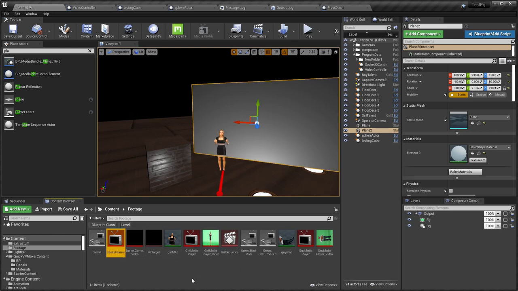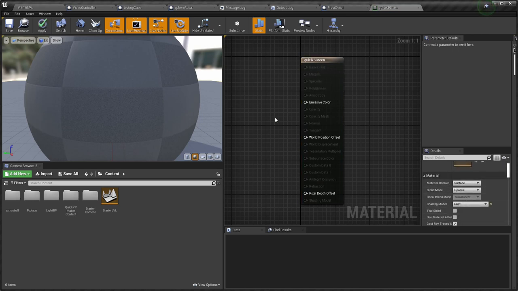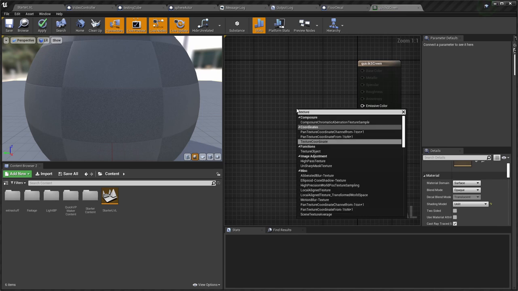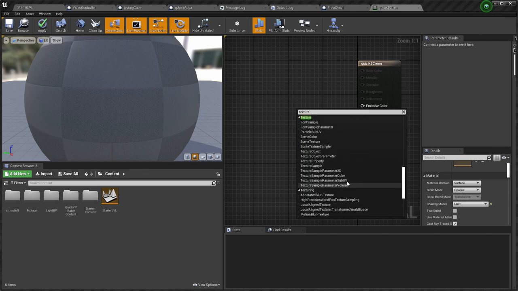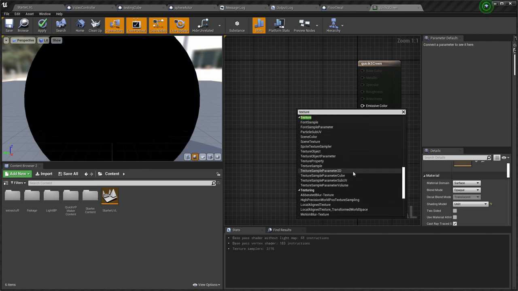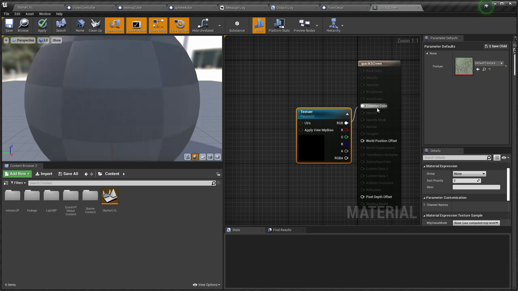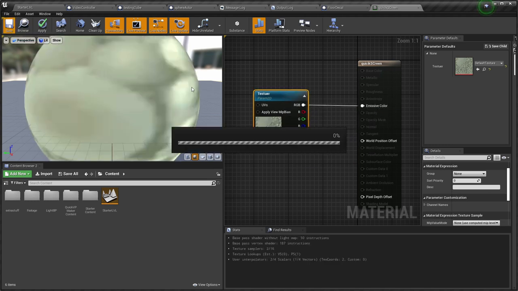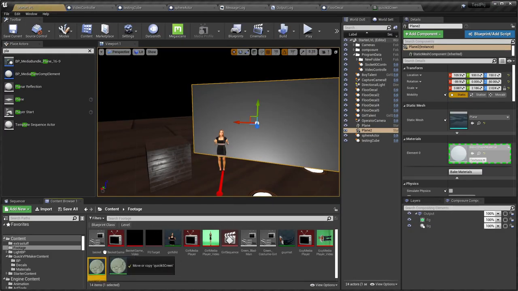Yes, okay, now let's create a material. Quick screen, there you go. Let me save it, let me open it. Let's set it to unlit. Let's create a texture. There you go, texture sample parameter. There you go, texture. Let's just use this for now. Good, let's save.